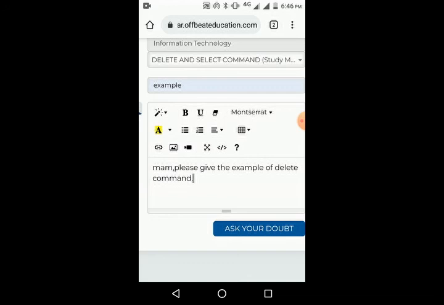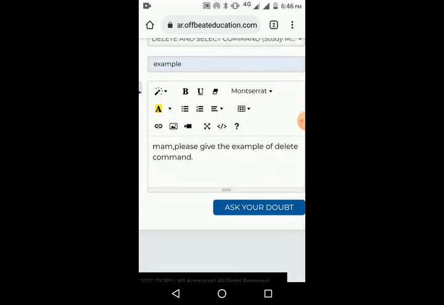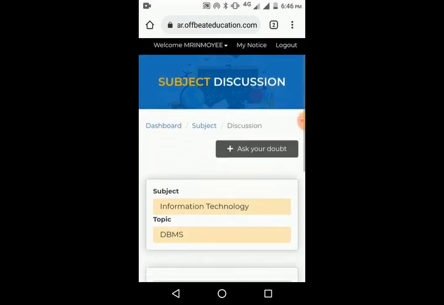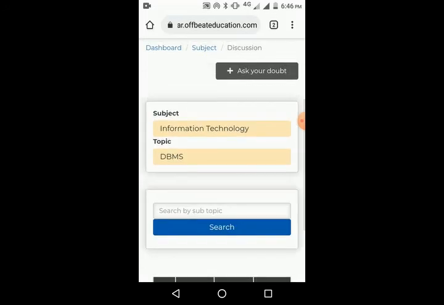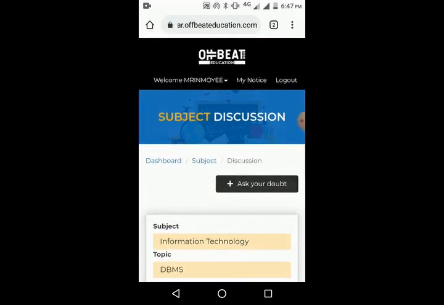So after writing this, you have to click on the Ask Your Doubt button. After that, you can see one message on the screen, that is, you have successfully posted your doubt, please wait for the moderator approval. It means you have successfully asked the doubt to your teacher and you have to wait for the reply. So this is the discussion board.